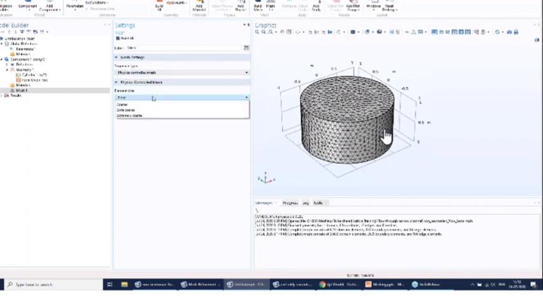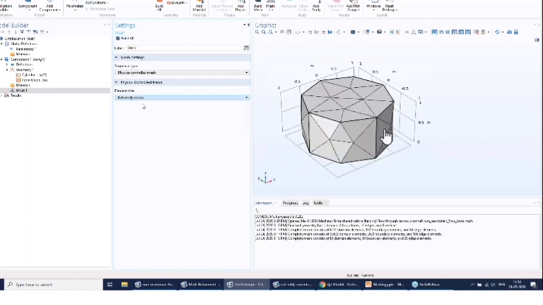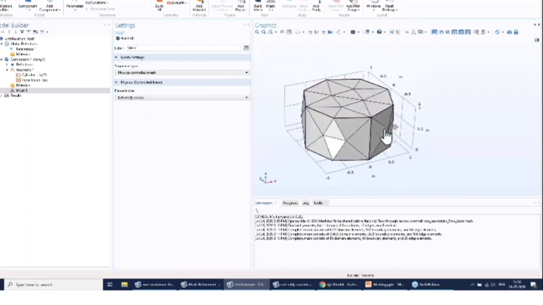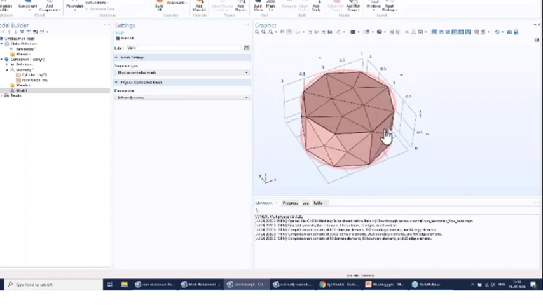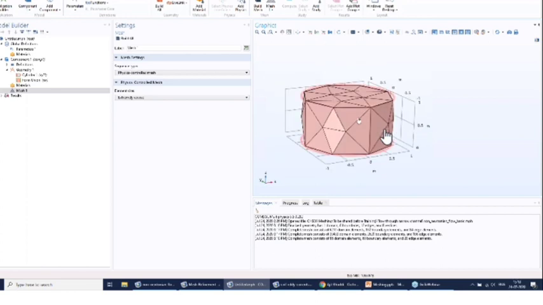Next, let me coarsen it, because in some places you don't want the solution to be highly accurate, so you can select a coarser mesh. You can see that although your geometry was cylindrical, this mesh doesn't look cylindrical, but the solution which you are going to get will be on this mesh only.